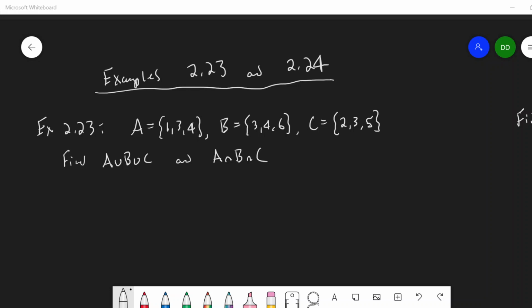Hello. In this video, I'll run through examples 2.23 and 2.24 from the text. This is to help understand how to take the union and intersection of many sets at once. While union and intersection are only defined for two sets, it's a binary operation. Because they have the associative law, it doesn't matter how I group them, and it's okay to consider the union of many sets or the intersection of many sets.